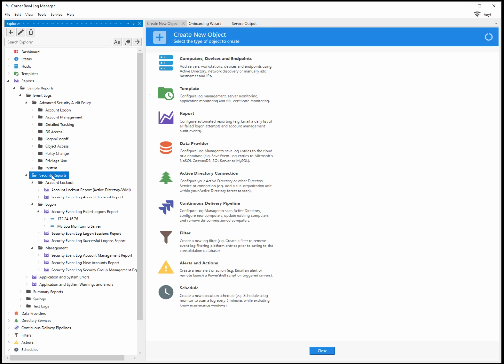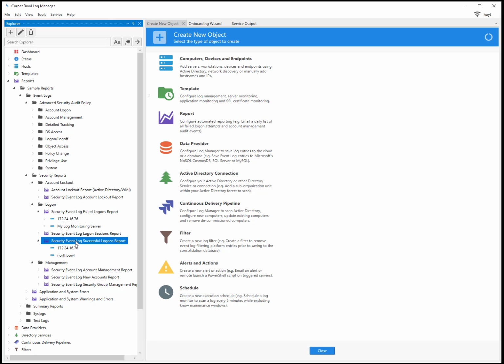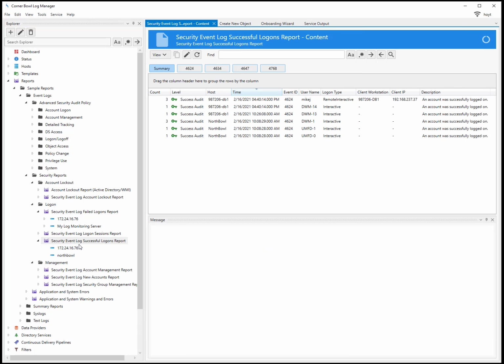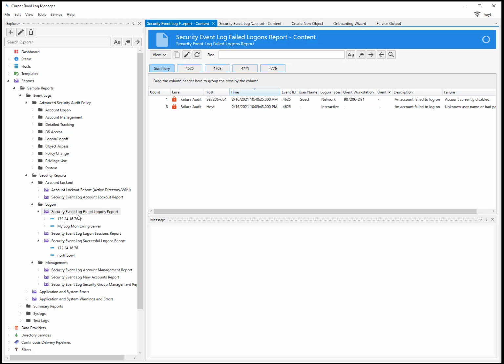Real quick, I want to show you some sample reports. Here's a sample success logon report. Failed logon report. And generic warning and higher report.